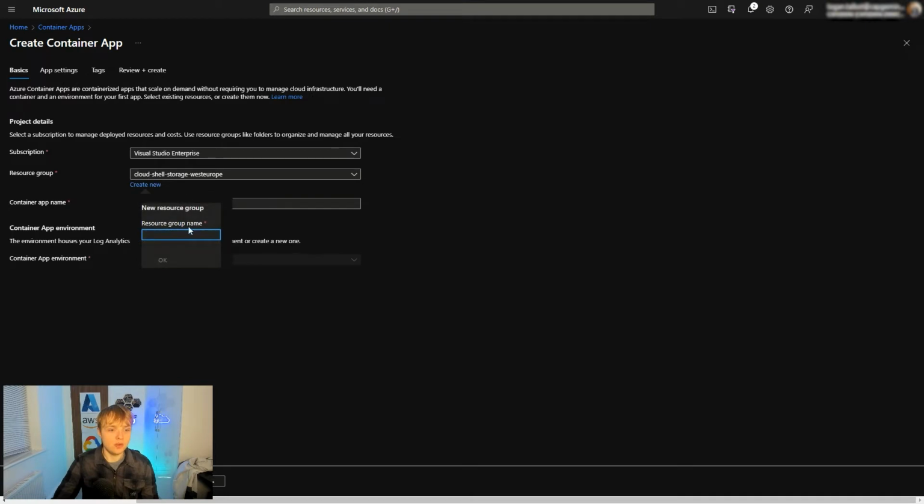I'm going to create a new resource group. So I'm just going to do example-rg, and then type my container name. So I'm just going to call it my container.